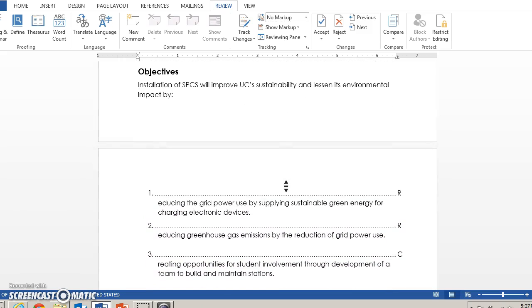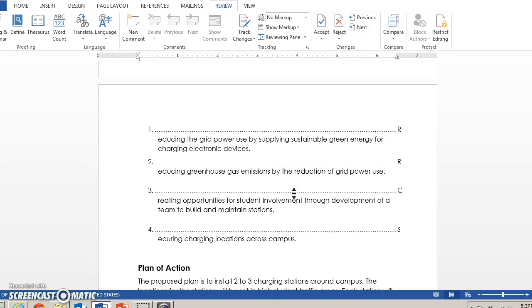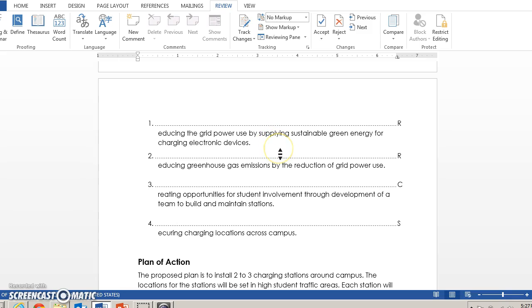Installation of SPCS will improve UC's sustainability and lessen its environmental impact by reducing the grid power used by supplying sustainable green energy for charging electronic devices, reducing greenhouse gas emissions by the reduction of grid power use, creating opportunities for student involvement through development of a team to build and maintain stations, securing charging locations across campus.